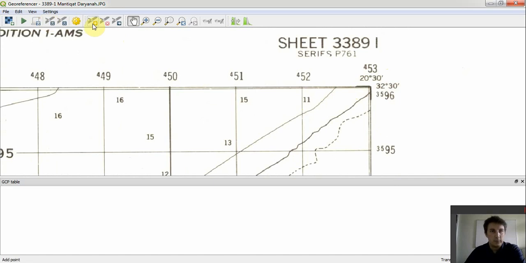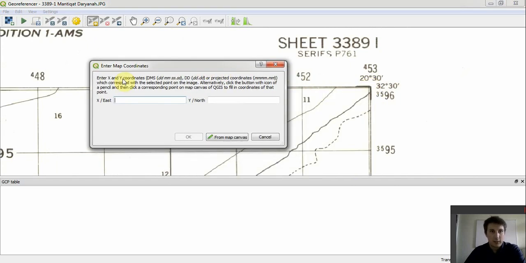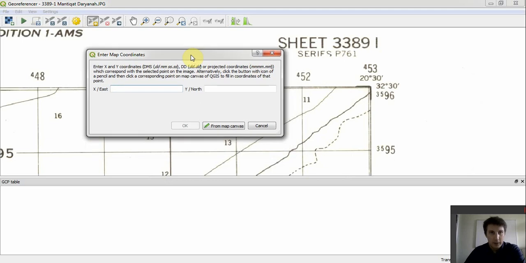So in order to add a point to let it know which part of the map has these coordinates, we're going to click this add point tool here and click on the corner of the map. And you'll see here, enter X and Y coordinates either as degrees, minutes, seconds, or as decimal degrees. And these are in degrees, minutes, and seconds. So I'm just going to read off what it says in this corner.